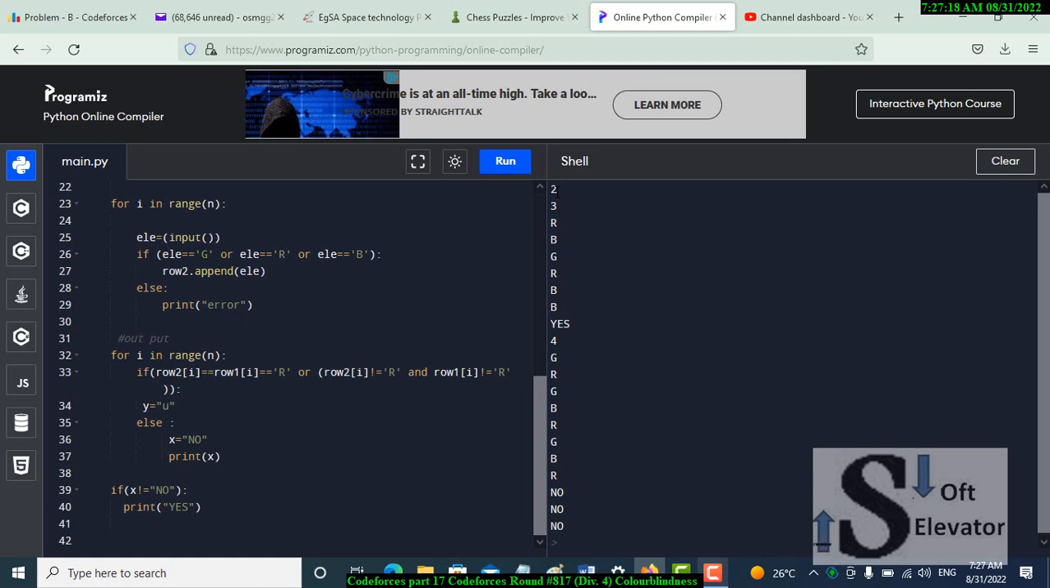Let's try another one. Run 2 cases. The first one is W and R. It gives an error because we did not enter one of the characters R, G, B. Okay, so the program is working well.